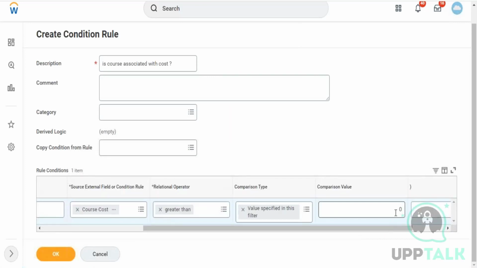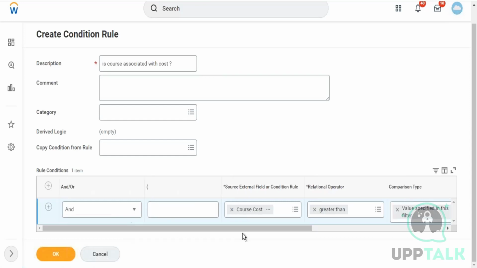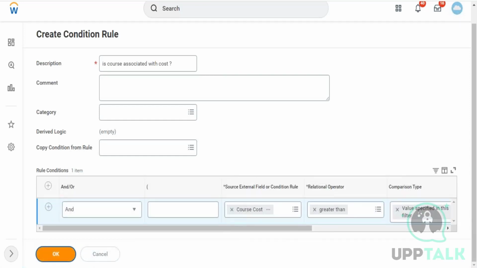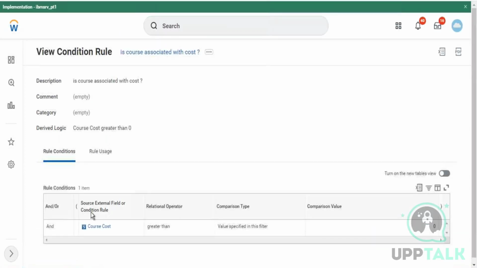When course cost is greater than 0, be it $1, be it 0.5 cent, be it $100, anything will work now. Okay, course cost greater than 0, then it will go for an approval. Now we have created a condition rule. Now we need to add this condition to the BP.